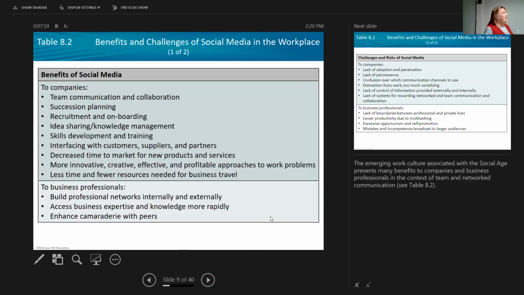Now, all this social media has developed because it does provide benefits to the company and to business professionals. Certainly one of the biggest advantages is that it now allows communication and collaboration among members of a team. It also allows for planning for succession, which means if you are leaving a team, if there's somebody new coming in, they can go and actually get in and see what's been there in the past.